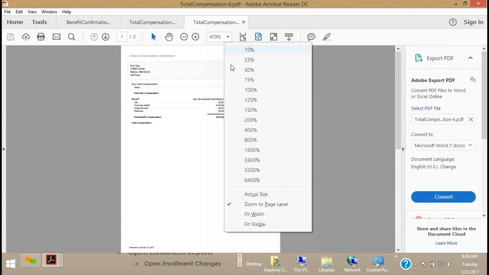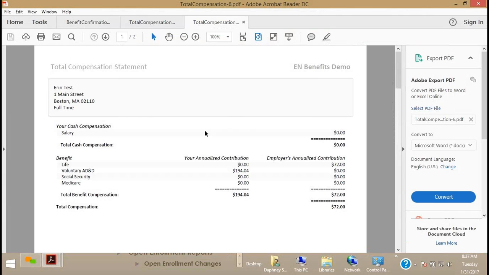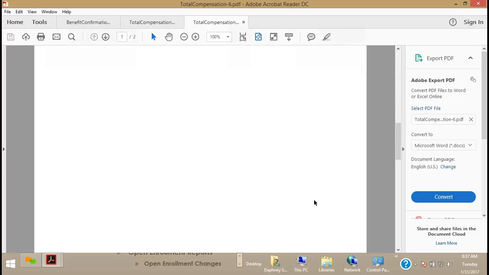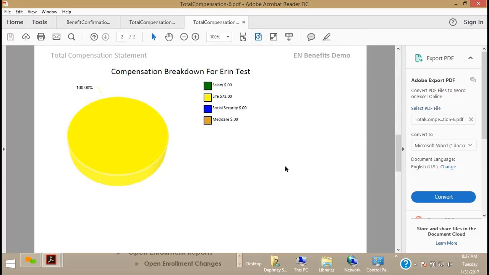And so again, I'll go ahead and make this a little bit bigger for you. The total compensation statement has similar information, says total comp. On the right-hand side, you'll see the company name. I have my employee's address information. I have my employee's total salary. In this case, Aaron is making nothing. My total cash compensation is going to show all of my benefits, the employee's annualized contribution, the employer's annualized contribution, and then total compensation. If I scroll down, page 2 is a compensation breakdown and gives me a visual here.